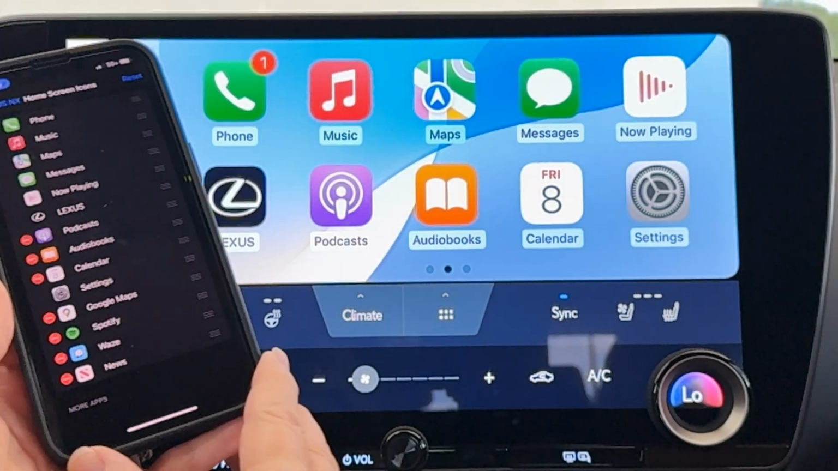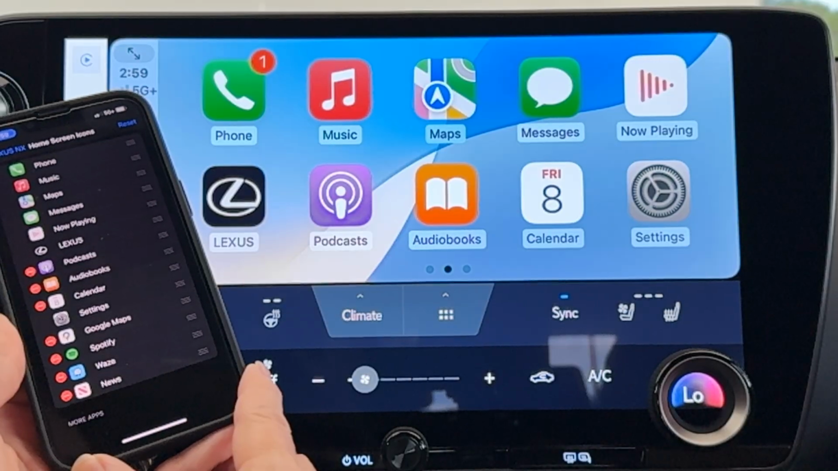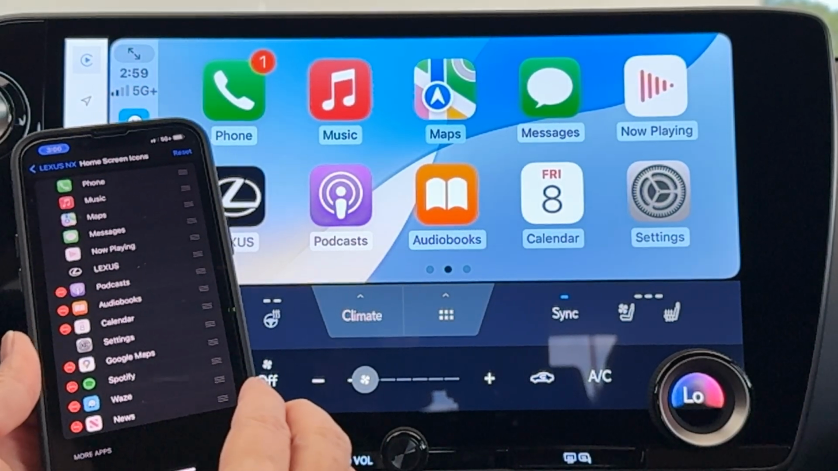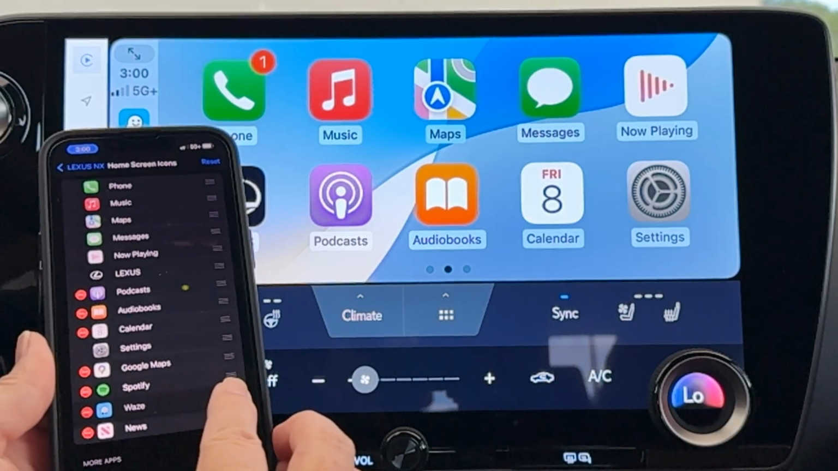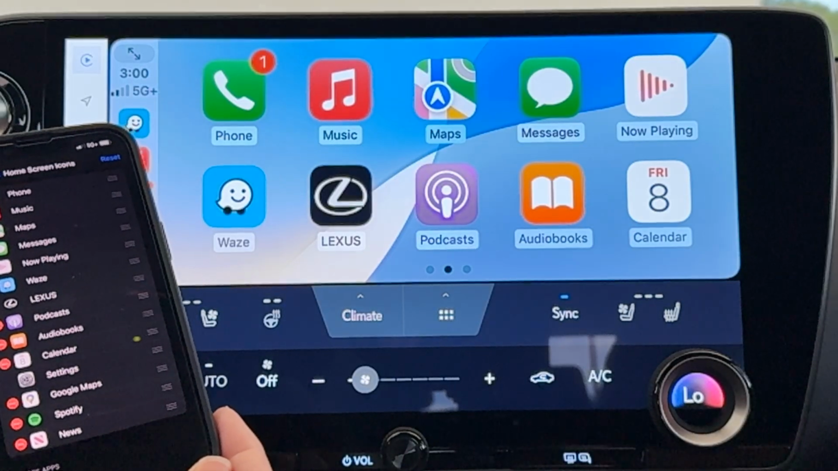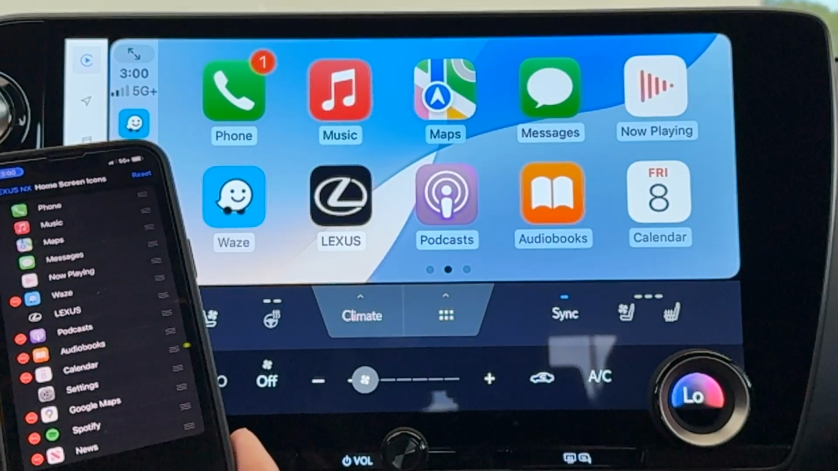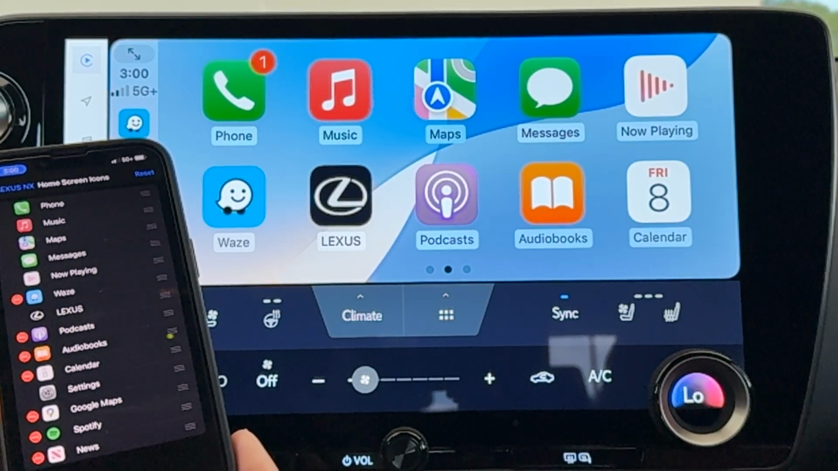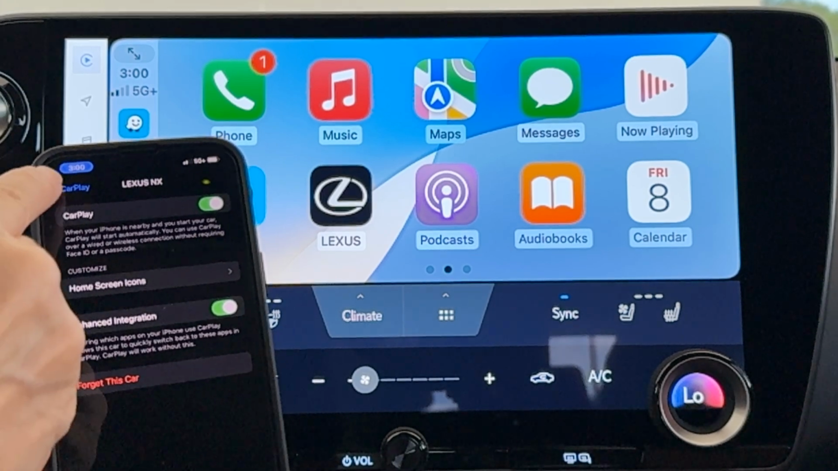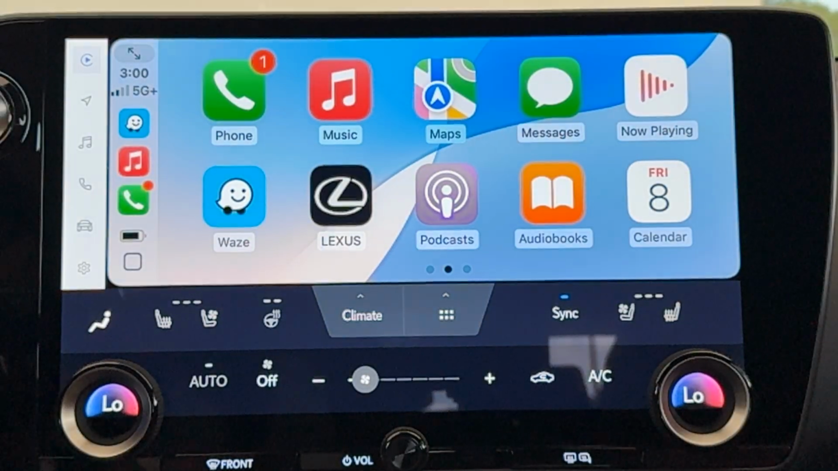If you'd like to put apps in a different order so you can have more frequently used items on the front page, you'll just use the little handlebars to the right of the app that you'd like to move. So you'll just touch and hold and then drag and drop until the app is where you want it. When you have everything in the order that you'd like, just click on the name of your car in the top left with the blue arrow, and just click to go back, and then you can close out of your settings menu.